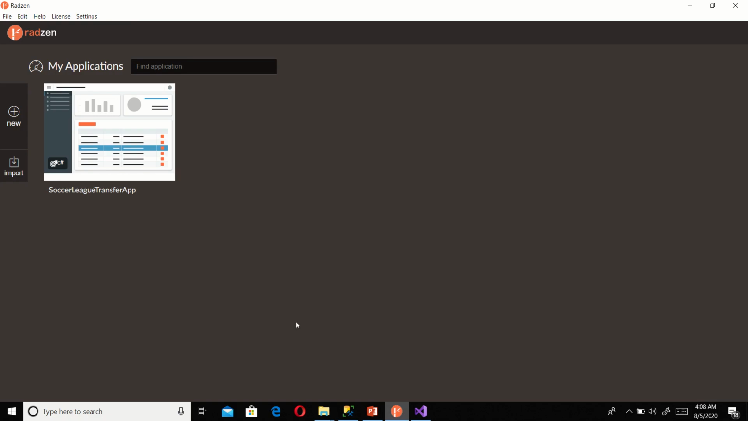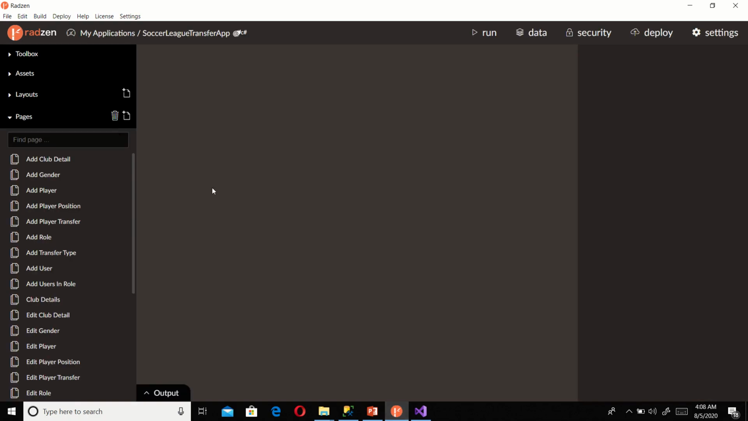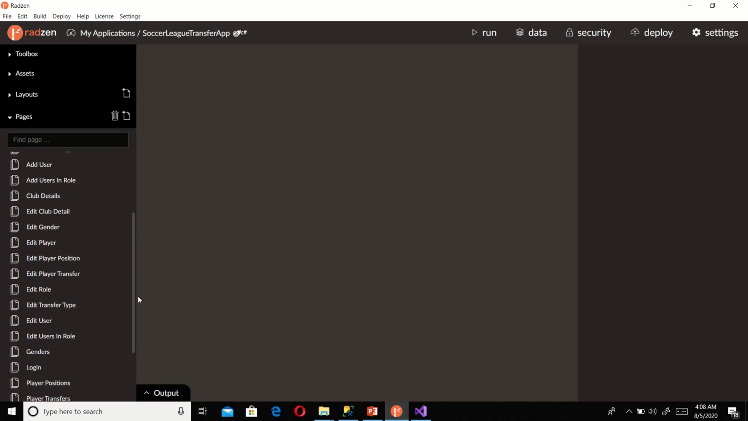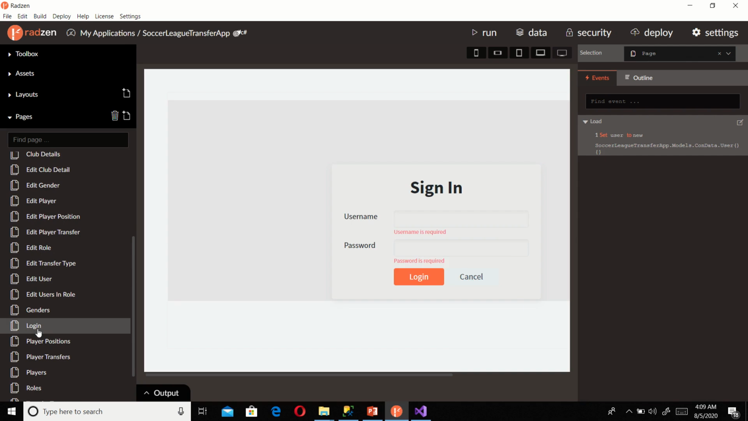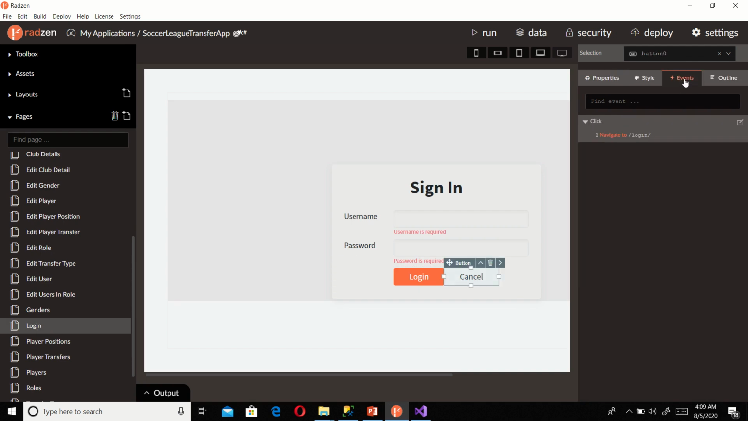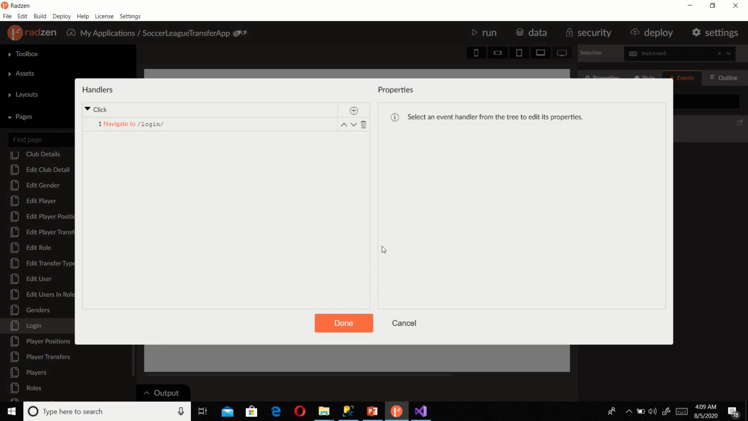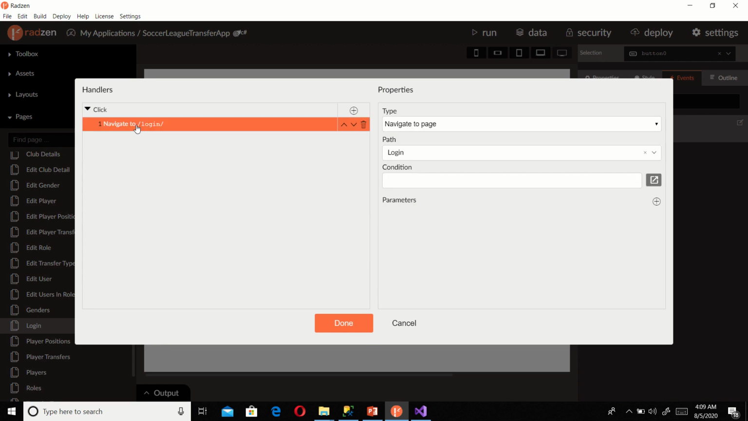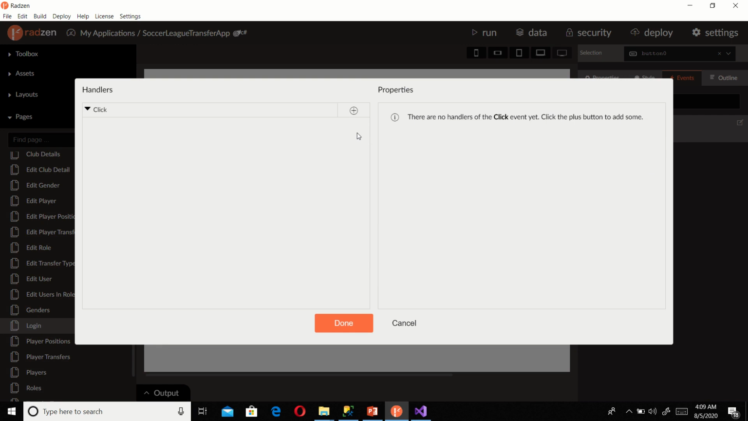So I'll go back to Radzen. I will open the application. I'll look for the login page. I'll click on the cancel button. I'll go to events. I will click on the click event. Right now, there is just one event, which is a navigate to page event. I don't want it, so I'll click on delete.